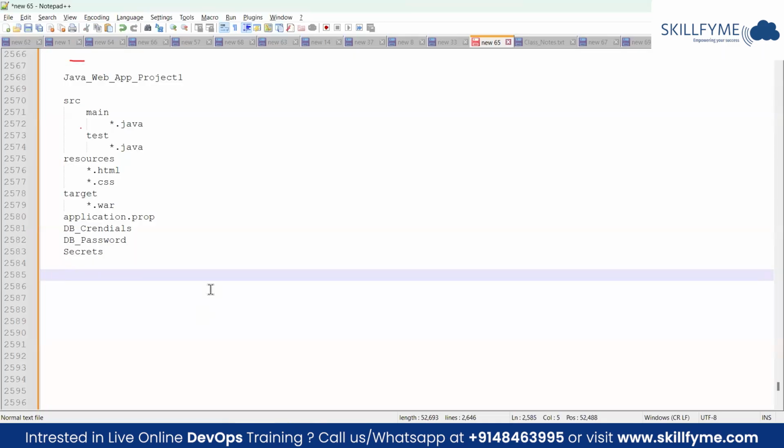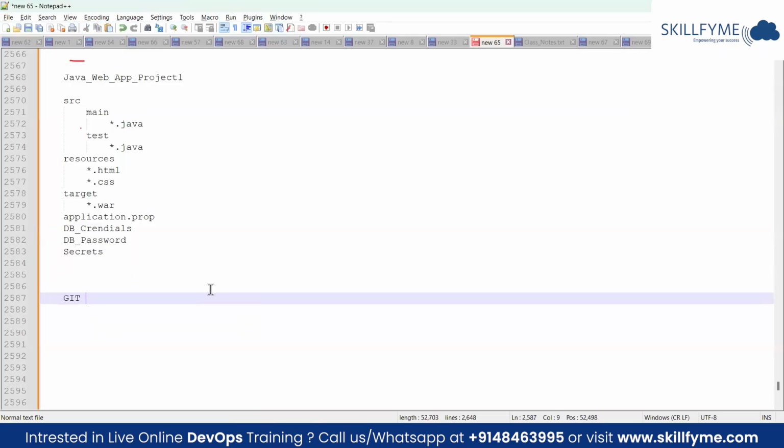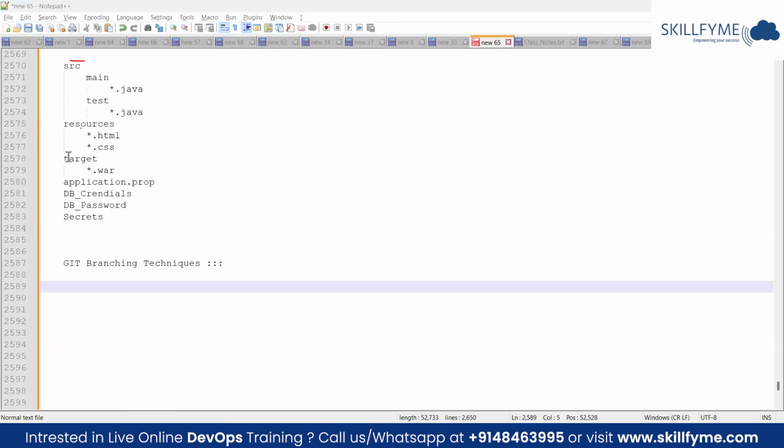So the next topic in the list is about Git branching techniques. Ultimately, these branching techniques are used to perform parallel development in Git. Any repository that you create using Git is based upon branches. By default, it creates a master branch, and based upon that you can create your feature branches and do some parallel development. So in any distributed version control system, the branches are used to perform parallel development.